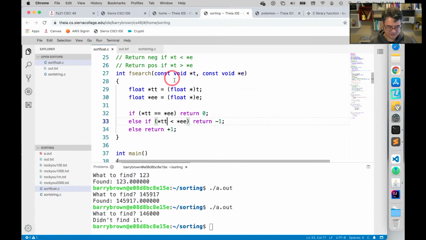The comparison function, you pass in two void pointers. The first one is the target, and the second one is an element of the array. We need to cast them to be the correct type of thing. So the target is a float pointer, and the element is also a float pointer. And then dereference them and see whether they're equal to, less than, or greater than.